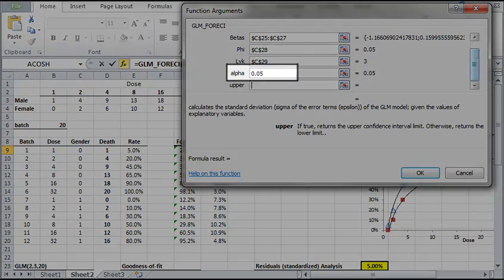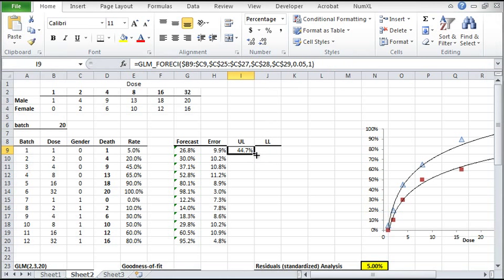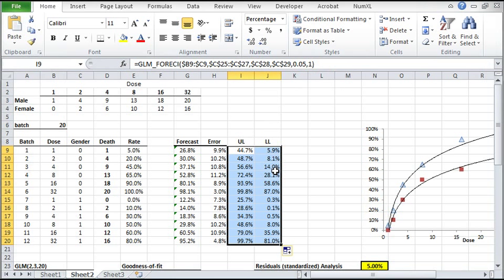Set the alpha to 0.05 and set the upper to 1. Now click OK. Copy the formula again to the right. Now edit the argument to choose the lower limit. Copy the formula to the rows below it.